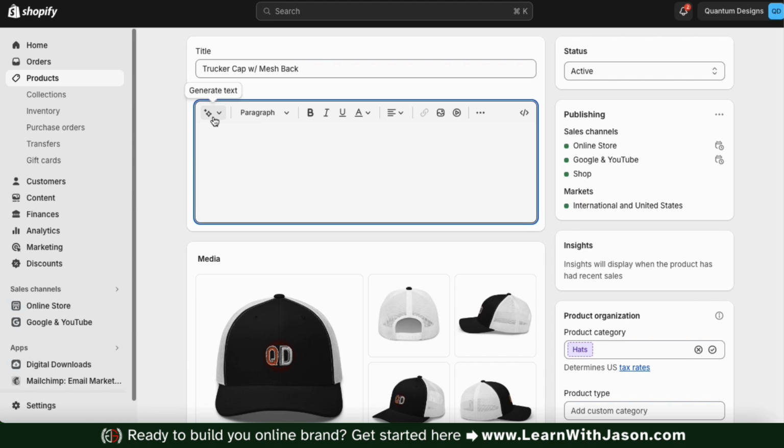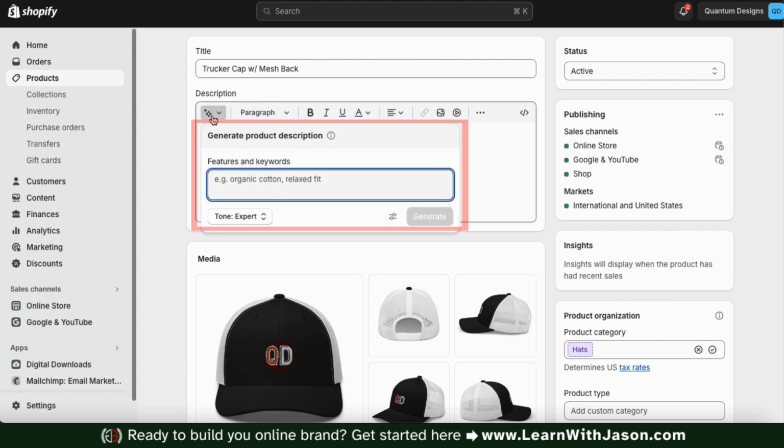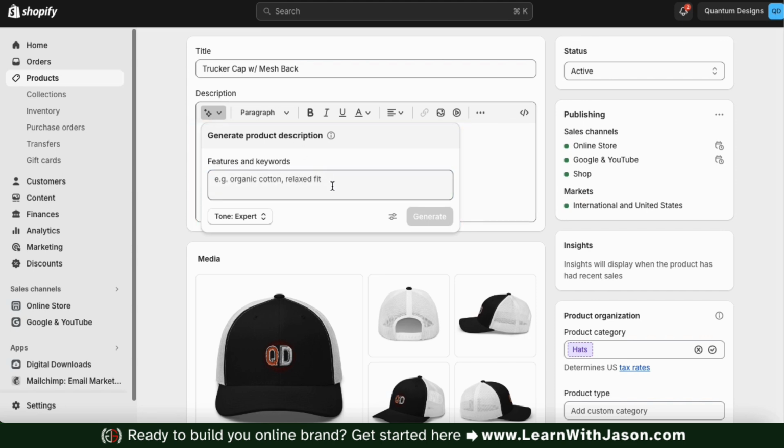To access Shopify Magic, let's look at the toolbar above the text field here and click the generate text icon on the left-hand side. Here's where you can generate your description by simply typing in the features and keywords of your product. For my trucker cap, let's type in 6-panel trucker cap, mesh back, embroidered logo, adjustable size, and comfortable.